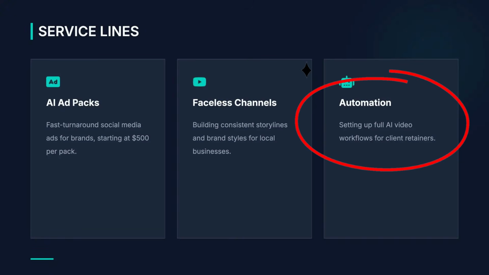AI video automation retainers: building, maintaining, and improving full automation workflows that you can pass off to a client and have them use on a day-to-day basis.